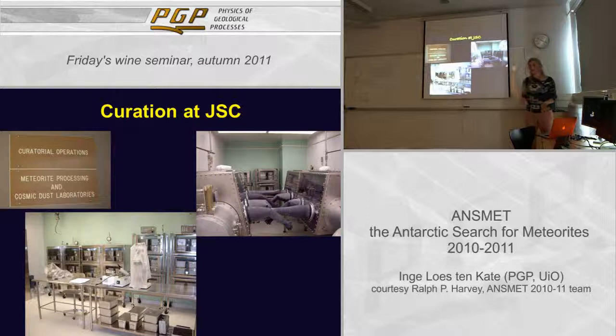I think the Japanese meteorites are also relatively open. The Chinese meteorites are just somewhere in the big vault and nobody knows anything about those, or at least not so much.